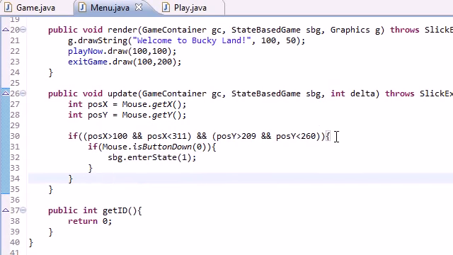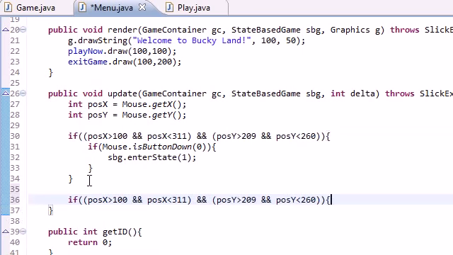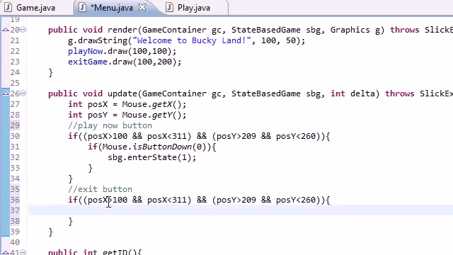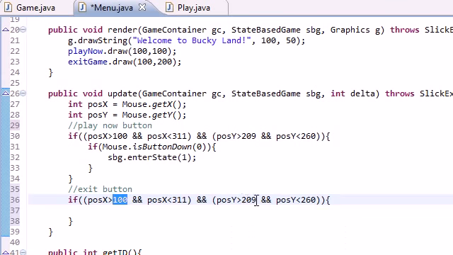But basically, let me just go ahead and copy this, because it's basically the same code. And let me add a little comment. So this is the play now button, and this is the exit button. So obviously the first thing we need to do is change these coordinates right here. So for this one, remember, it starts at 100 still. It's the same distance over. So 100 to 311. The only thing that really changes is the y coordinates. So the y coordinates for this one is 109 and 160.